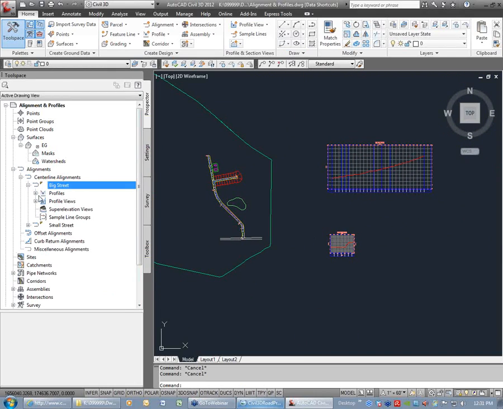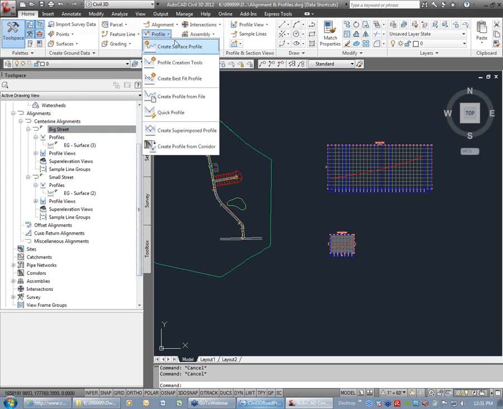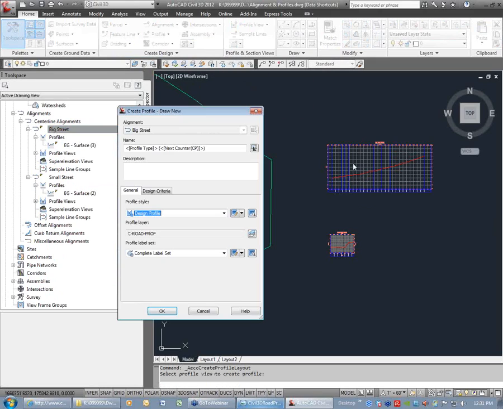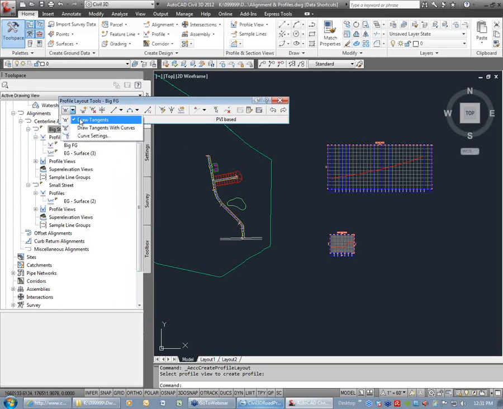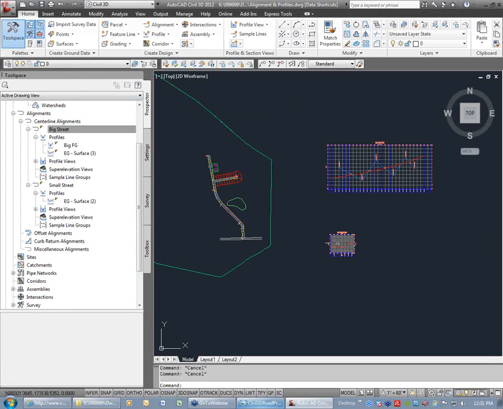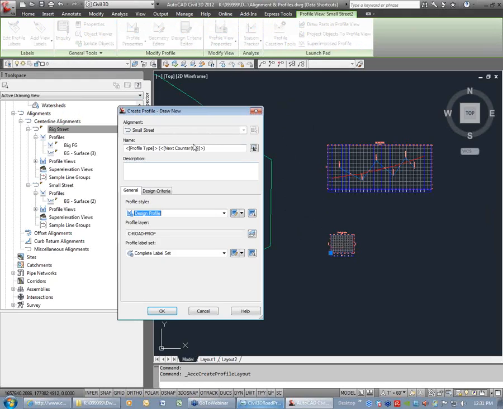You can see underneath this, there's my profile for each one of these underneath the surface. Now I'm going to do a very quick job here with the profile creation tools. I'm going to call this one Big FG. I'm just going to do some fake stuff in here. There's my centerline design of that one, and here's the centerline design of this one. So this will be Small FG.